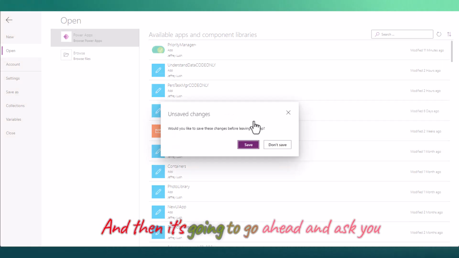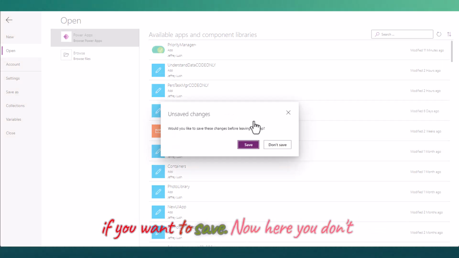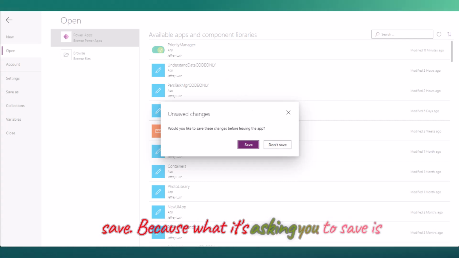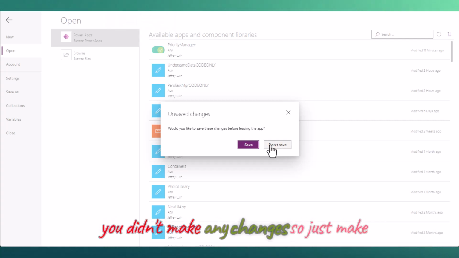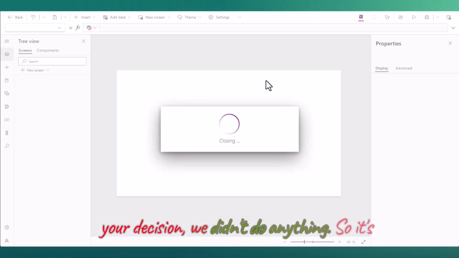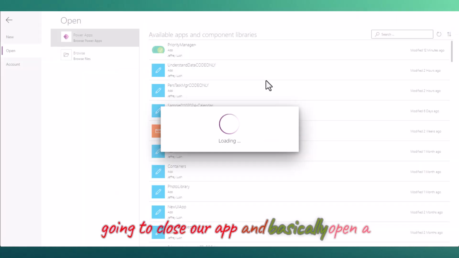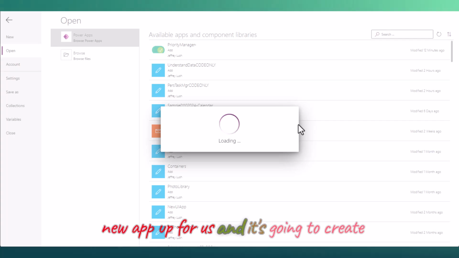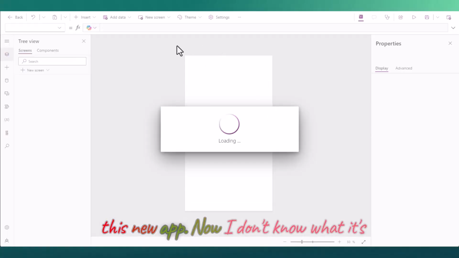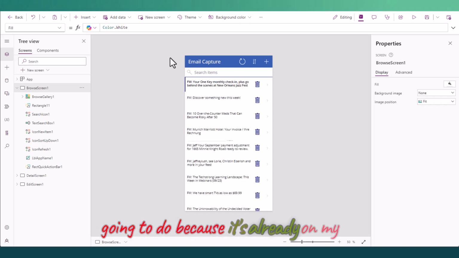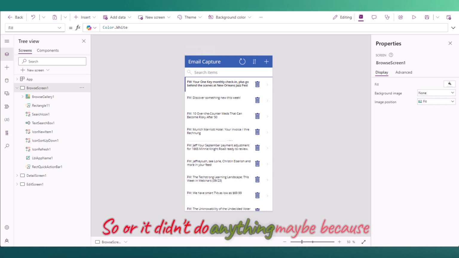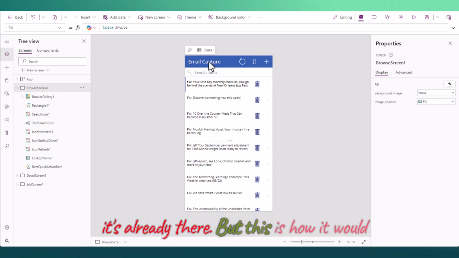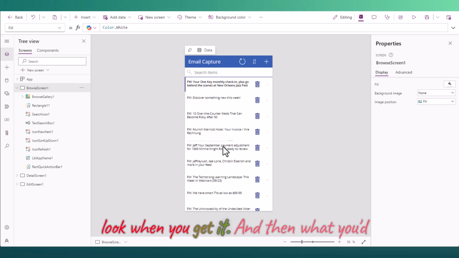Then it's going to ask you if you want to save. Here you hit don't save, because what it's asking you to save is the app that you have open right now. If you didn't make any changes, just make your decision. We didn't do anything, so it's going to close that app and basically open a new app for us, and create this new app. I don't know what it's going to do because it's already on my system, but it looks like it just recreated it, or maybe it didn't do anything because it's already there. But this is how it would look when you get it.